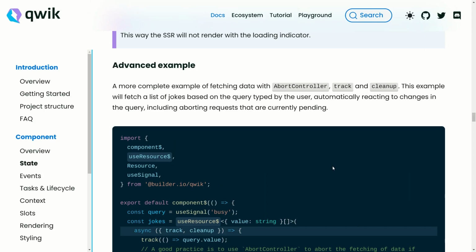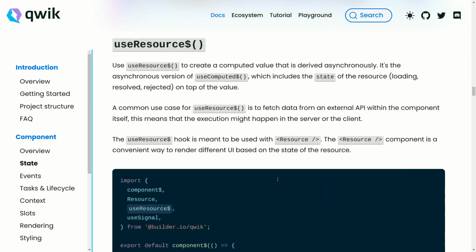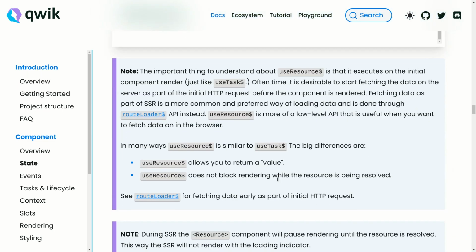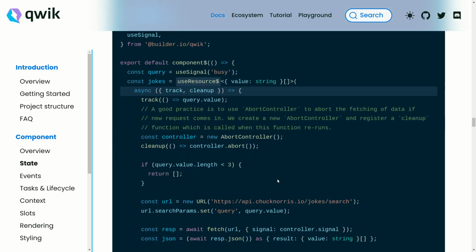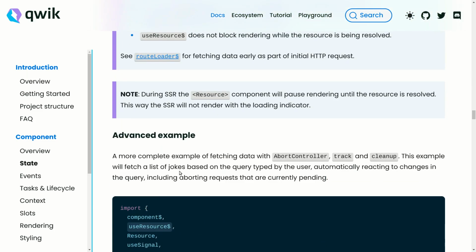Here in this video, we are going to see a more advanced example of the use case of useResource and useComputed, right? And this is going to be a more practical use case which you are probably going to use in your future Qwik applications. So let's start with it. Here, as you can see, we have this advanced example section and I am just going to explain this.